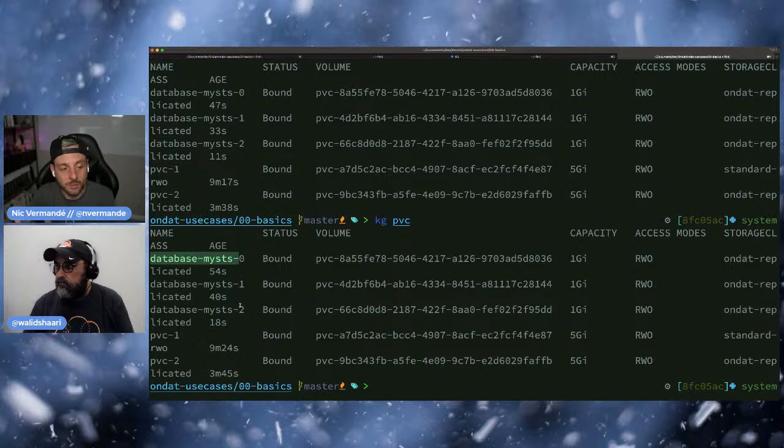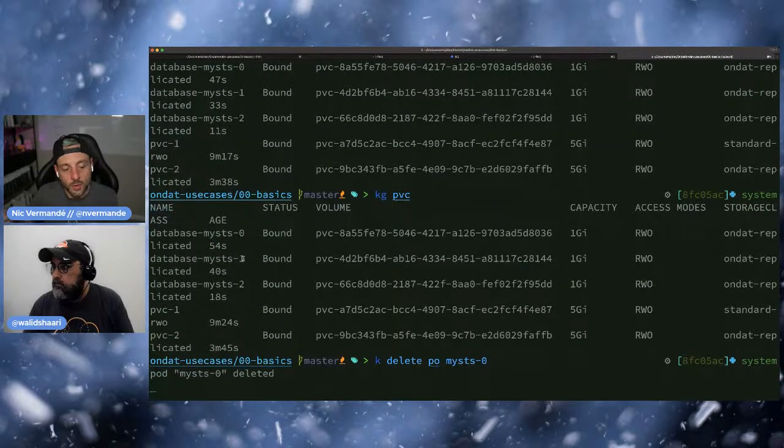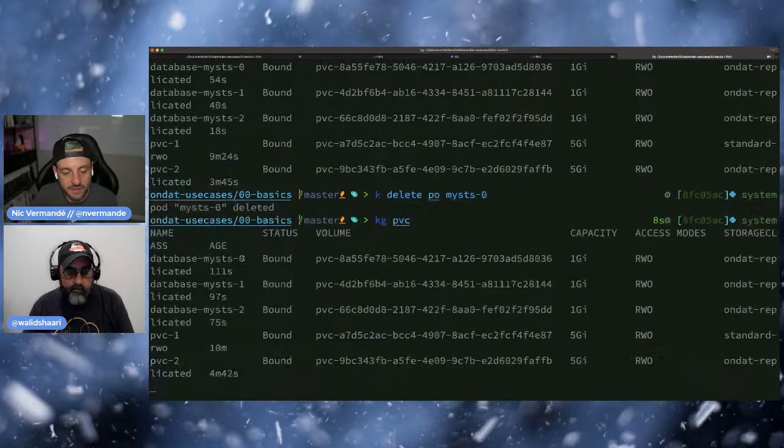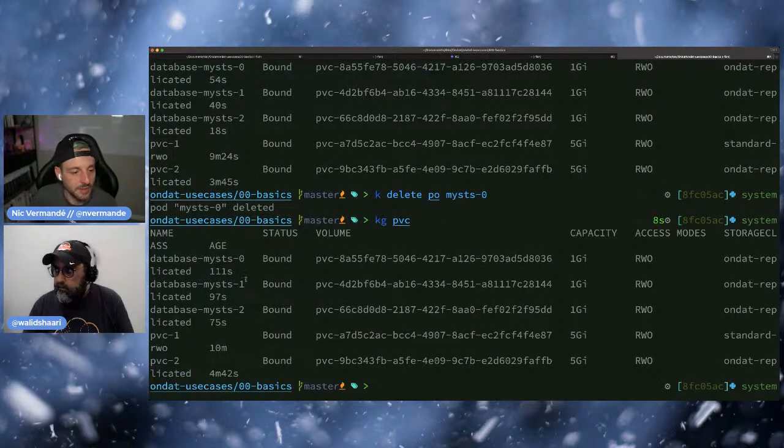If I was to destroy a particular pod, and this is why, for example, if I kubectl delete a pod, which is mysts-0, the controller will recreate a new pod, but the data will still be there. The PVC doesn't get deleted. It's still there. It's going to be attached to the same one. If I get PVC, the PVC hasn't been destroyed. It's still the same one as before, 111 seconds ago.